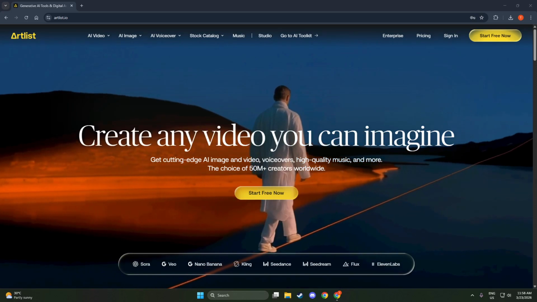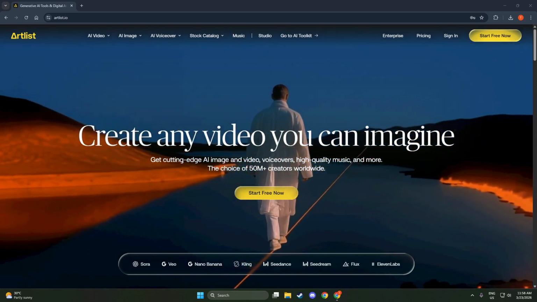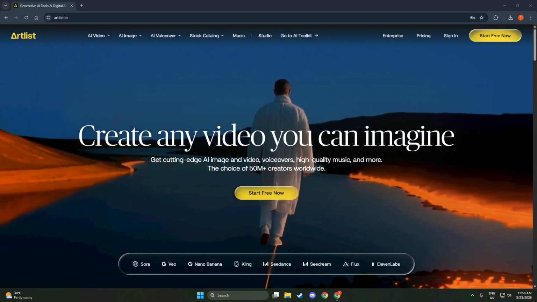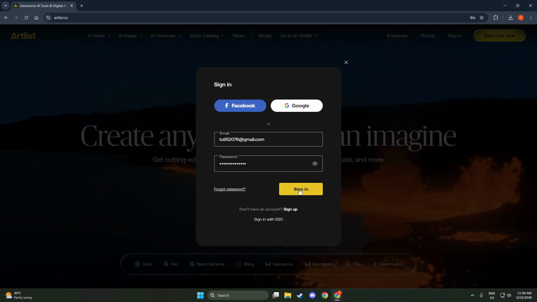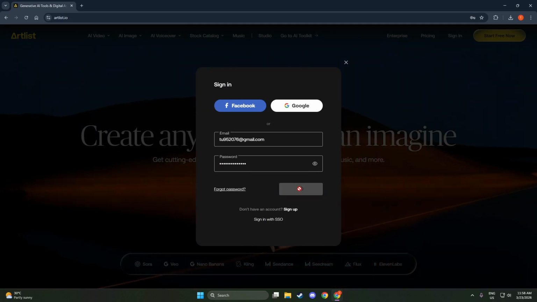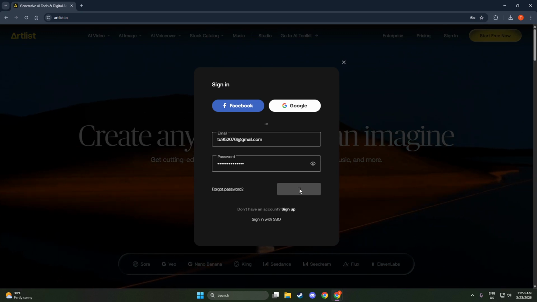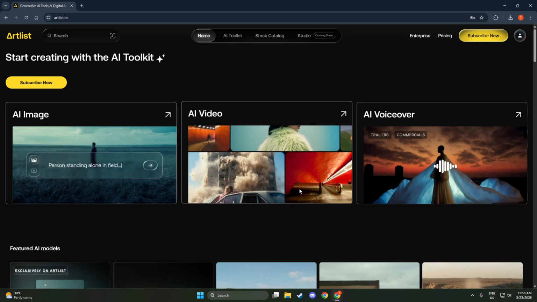Start by opening artlist.io in your browser and signing in. You'll see the Sign In option near the top of the page. Use your account credentials and give the site a moment to load your library and preferences. If the interface looks slightly different from what you're used to, don't worry. Platforms update their layout from time to time, but the steps you'll follow remain the same. Once you're signed in, you're ready to browse.